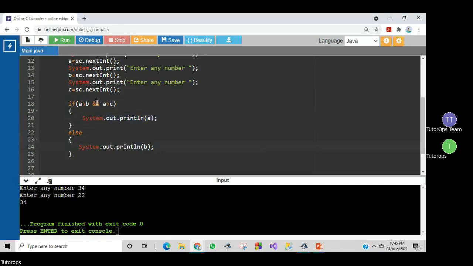If you put the OR condition here instead, then if any one of the conditions is satisfied, it will execute. If A is greater than B, then it executes. If A is greater than C, then it also executes. Even when both conditions are satisfied, it executes. But when you put AND, both conditions have to be satisfied. Then only this statement will execute. Otherwise, the else section will execute.